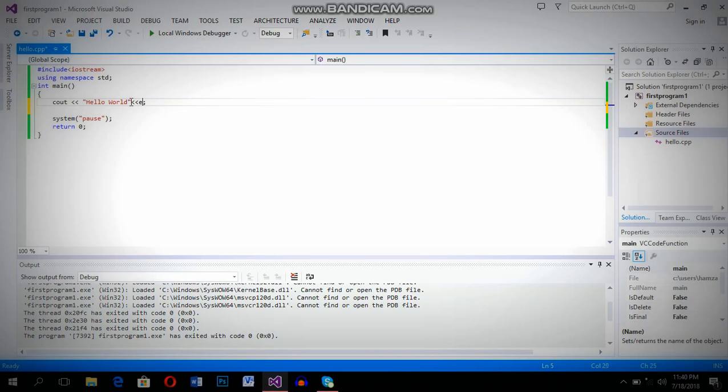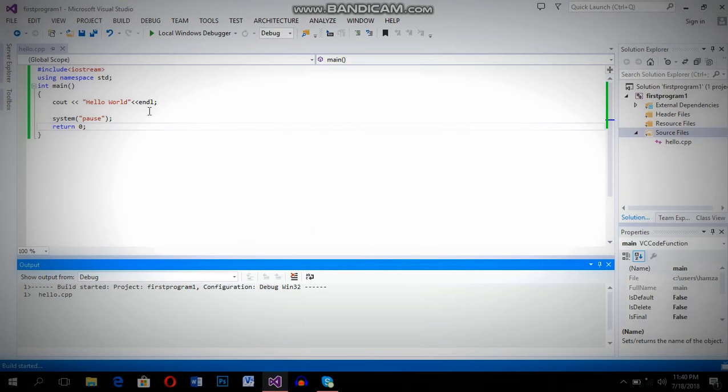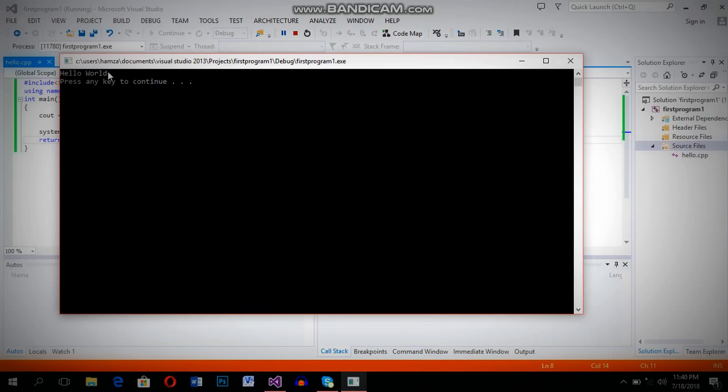Here you can use the endl statement. endl stands for end line. It would create a line after the line you print, like here it printed hello world and then created a line space.